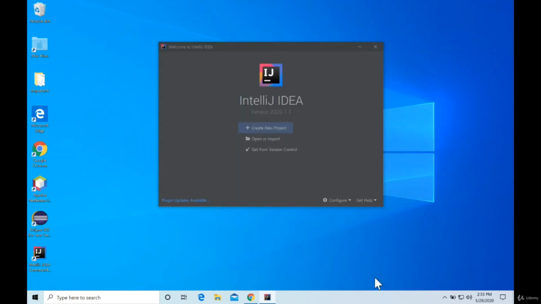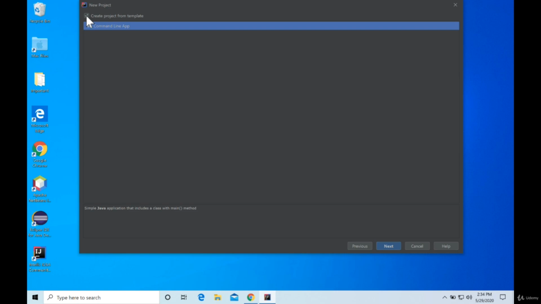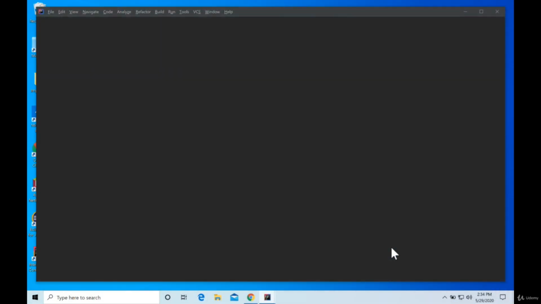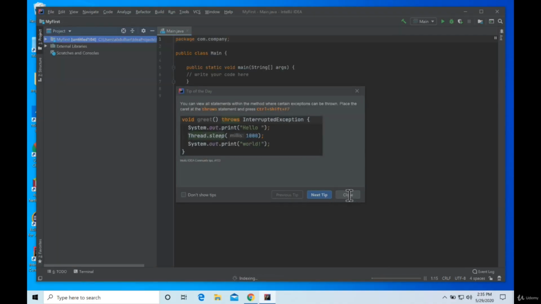That's it. You can say okay. Now create a new project of Java, right? Then click on next, as Java is selected on the left hand side. Now create a project from template, and this is a command line application. Yes, we are developing command line applications. So select next. Now give the name. I will give the name as my first, finish. That's it. So a Java project is ready. These are tips, so you can close them.